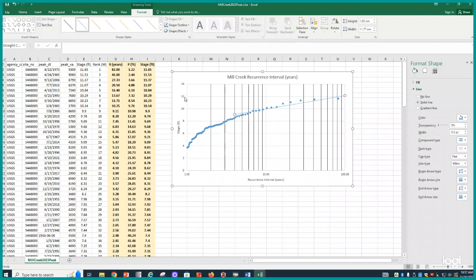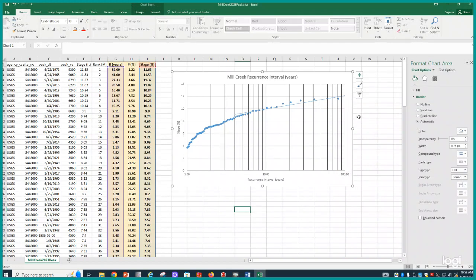What that means is that for Mill Creek at this location, our 100-year recurrence interval is about 12 feet, our stage. That means that that stage of 12 feet should occur statistically once every 100 years. Notice that it's higher than any other points here. So once every 100 years, we should have a flood that exceeds that stage of 12 feet. That also means that this 12-foot stage has a 1% chance of being exceeded in any given year. So there is the recurrence interval graph.